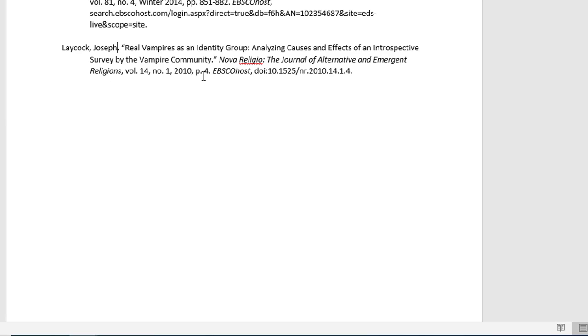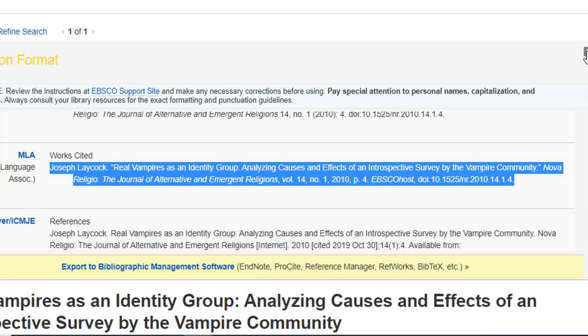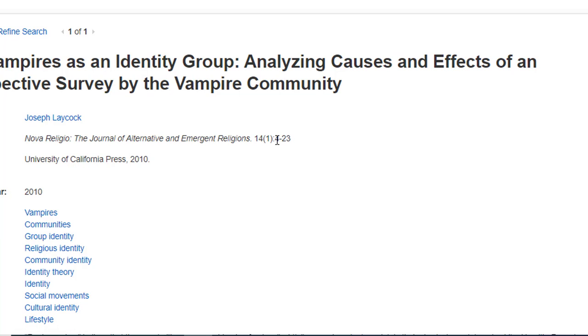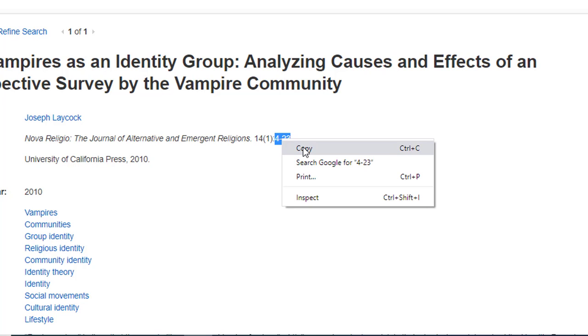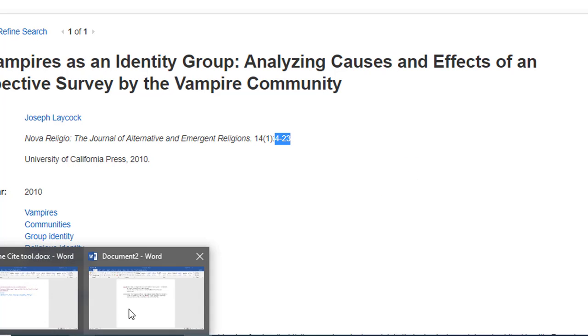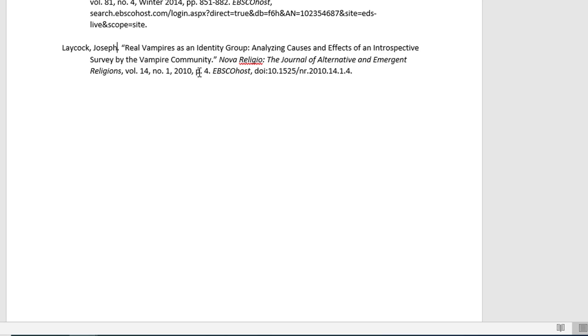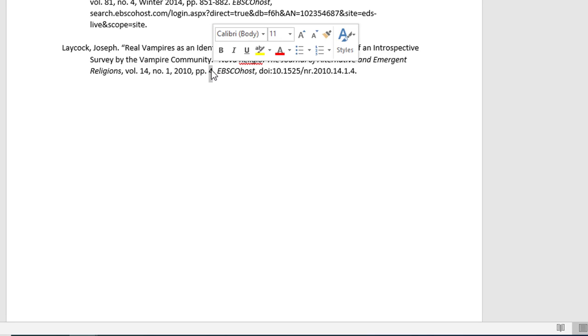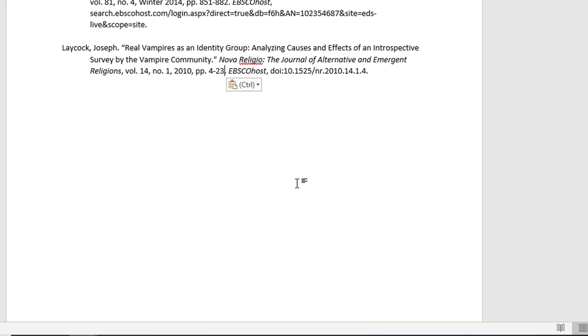It's got all the other good stuff. It's got the name of the journal in italics, the volume, the issue, the year. But look, it's showing it as a one-page article again. So let's take a look at our article. It is not a one-page article. So I'm going to copy that page range, go back to my Word doc, change this to the double P because it's multiple pages, and paste in my page range.